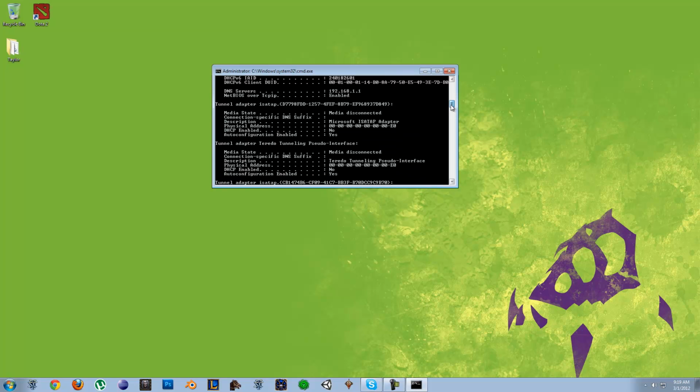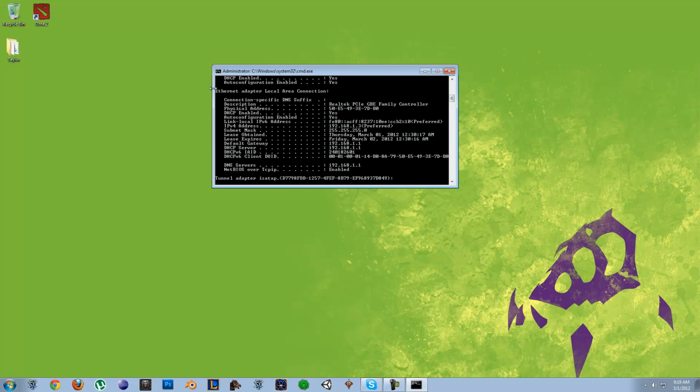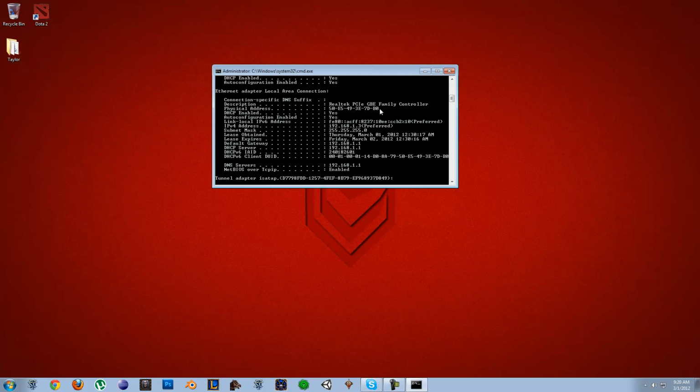What you're going to want to do is scroll up to where it says Ethernet Adapter Local Area Connection. Right here, Physical Address, that is what they call your MAC address. That is the address that is specific to your computer, and only you have it. Lots of websites will keep track of this, so you can't use the same computer for multiple things at one time on the web, like register for a ton of accounts and stuff like that. And right here, your IPv4 address is your IP address.